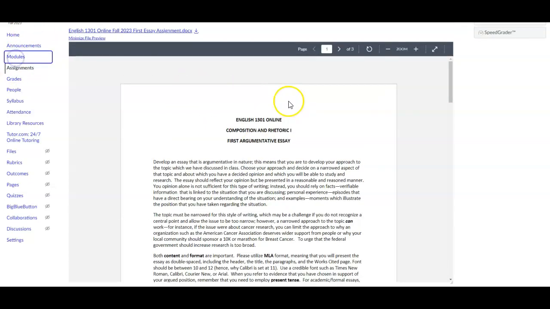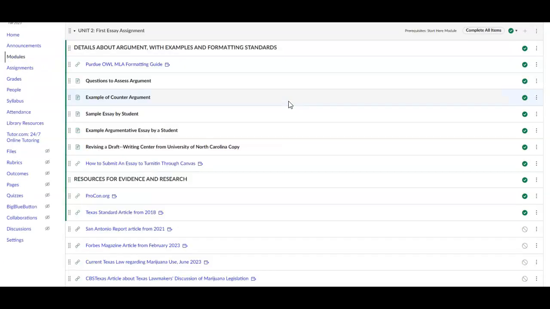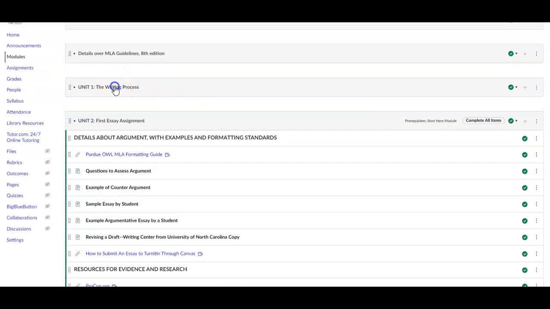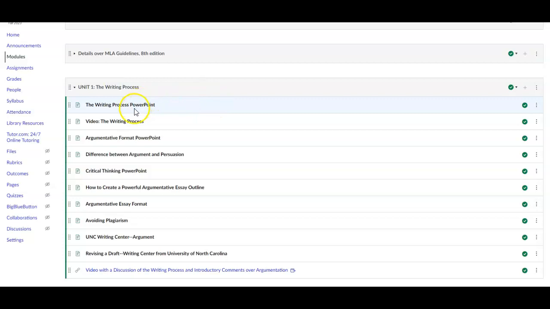Let's go back over to the modules. Again, I try to give you a couple of weeks to be able to go through all this. Hopefully you look through the writing process PowerPoint, what makes the whole situation of writing, how you're involved from pre-writing through drafting, through revision, and then through editing.